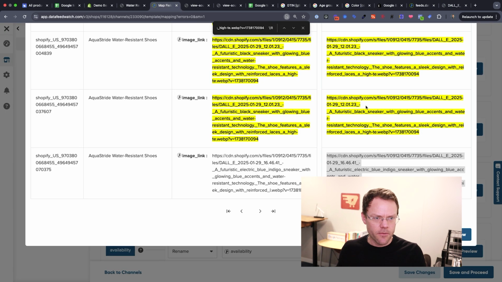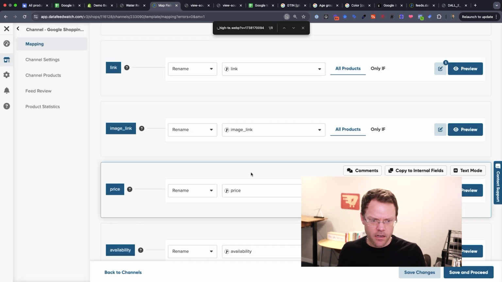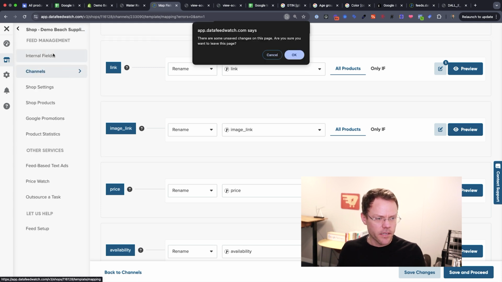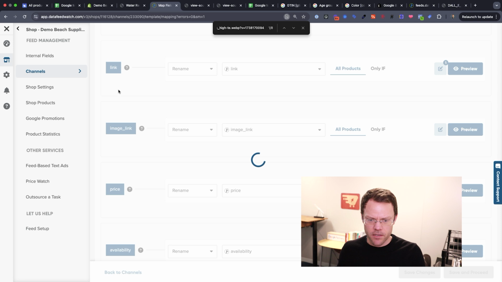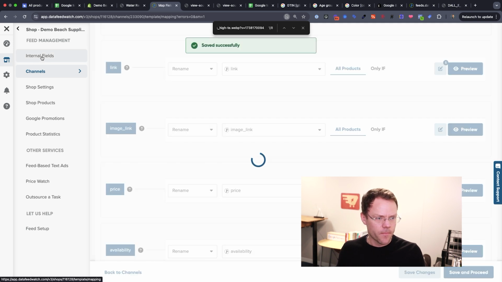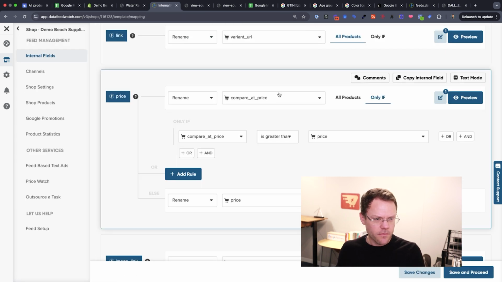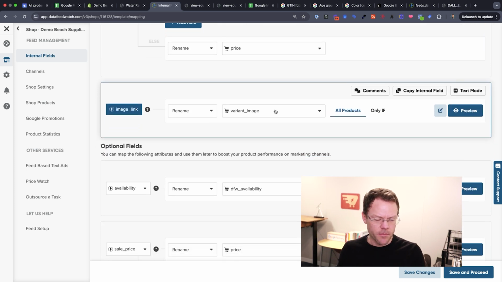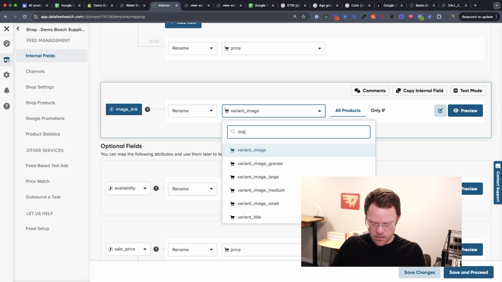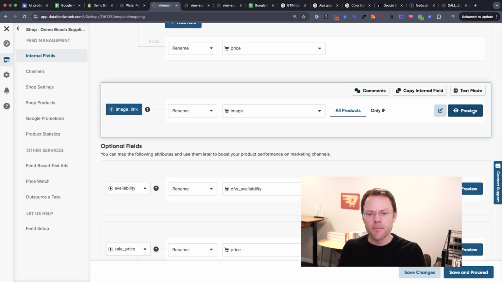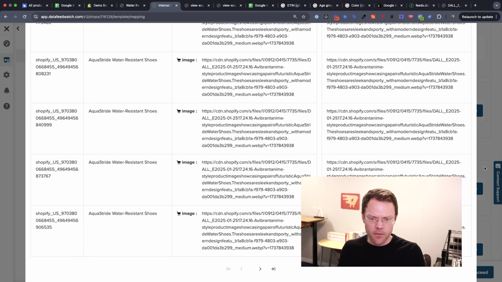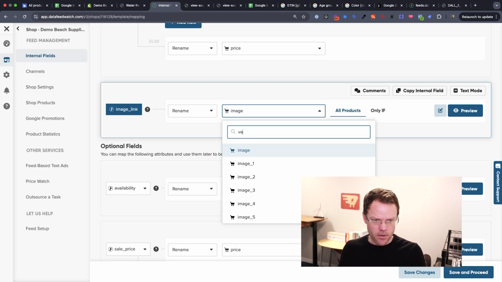What I want to do here, though, is I want to be sure that I send the correct color per product. So let's go back to the internal fields. Actually, I'm going to save this. Go back to internal fields. And just like our link, this is the variant URL link. I want to double check that our image is also the variant image link. Yes, it is. So I could put in just the image, but that's going to submit the same image, the parent image basically, per product. But what I want to do is have the variant image show up for each product.